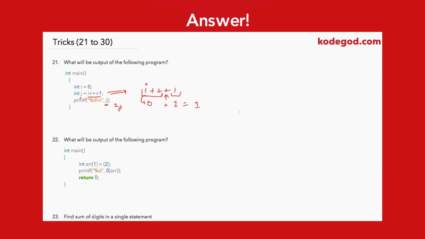Time's up. Here is the answer. We have an array of size 1 and it is initialized with a single value 2. So we have arr[0] equal to 2. So 2 is getting stored at the 0th index of array arr. In the next line we have 0[arr]. So this is nothing but an alternate way of accessing the value at the 0th index of array arr. Because we have 2 at the address location of array 0, the output of this program will be 2.